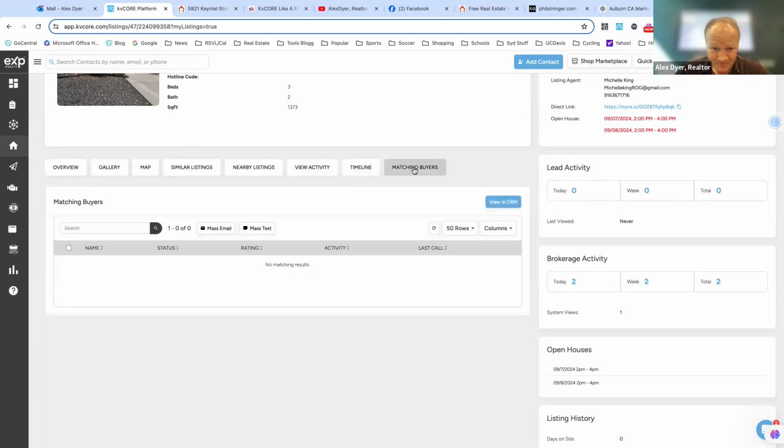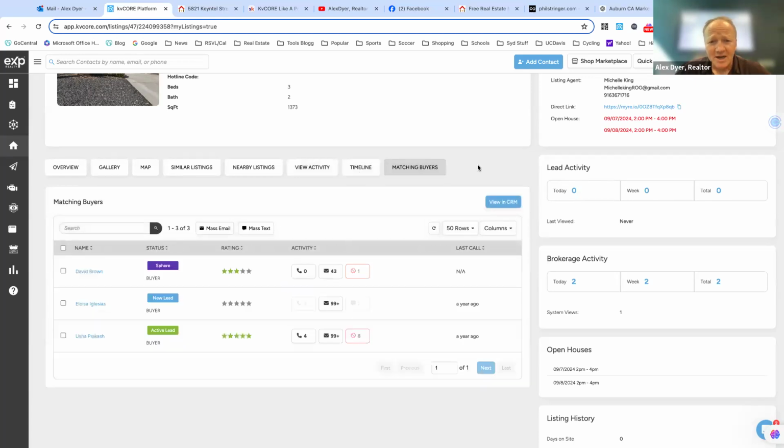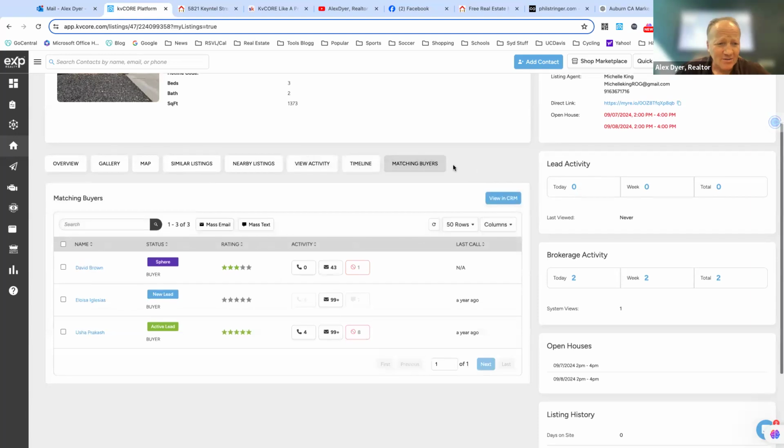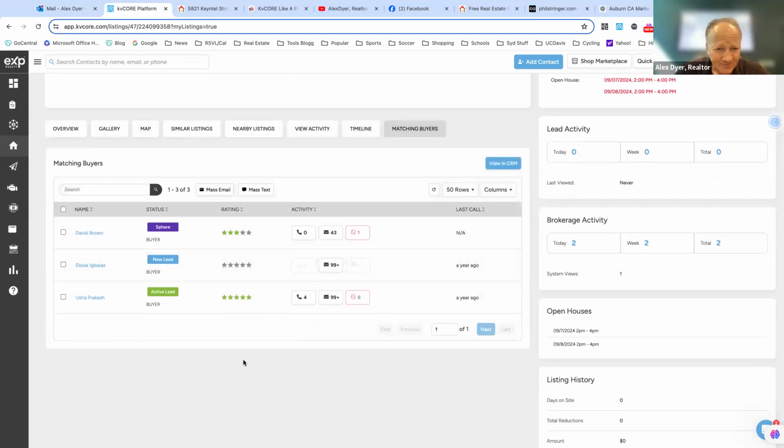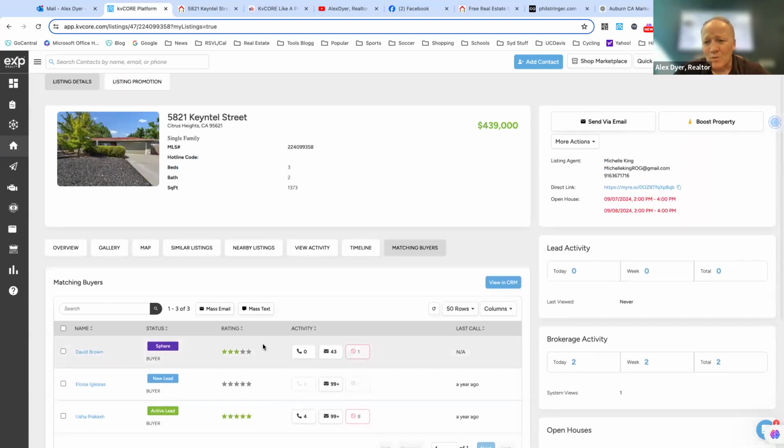There's no timeline. I don't market Citrus Heights, but I do have 3 buyers, 3 potential buyers. 2 of them are active, because you can see that I've had activity going on within them. This one is over a year ago. So I know this buyer because I keep on top of my database, and that was a Craigslist lead that came in. Within this, you can see that we have open houses coming up.